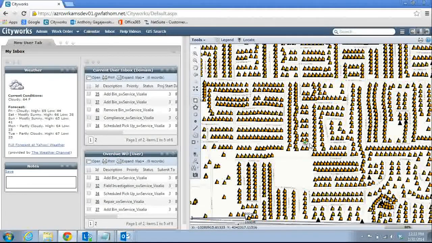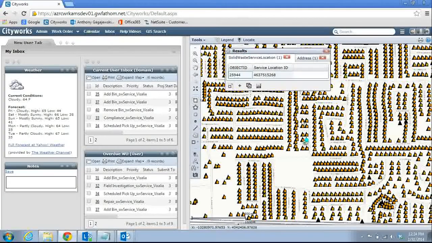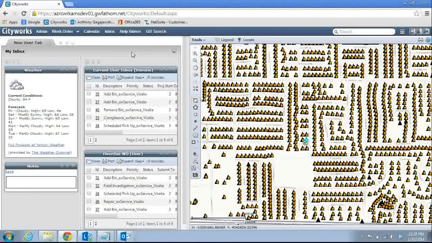So what it's doing is it's grabbing the data from the service point, which is that orange dot, as well as the address point, which is that black triangle. So you have both of these selected, and this is what you want to create your work order on. You don't want to create a work order on just one or the other. You want your address and your service point. Okay, so we can close that. It'll stay selected on the map.